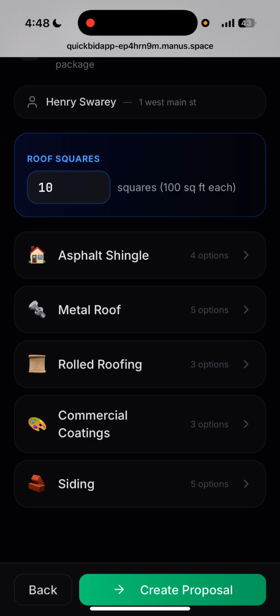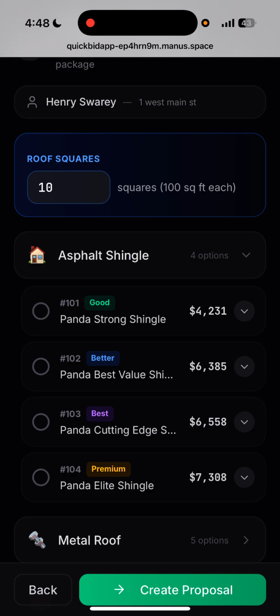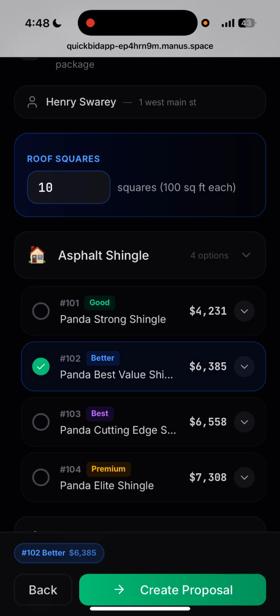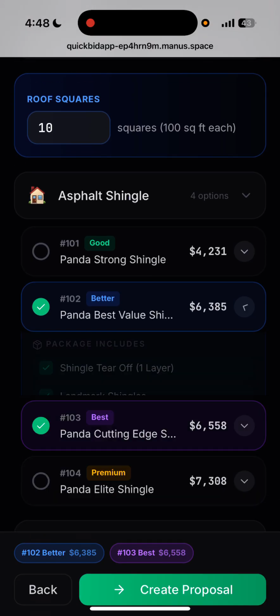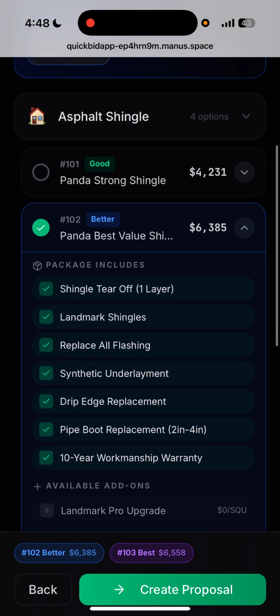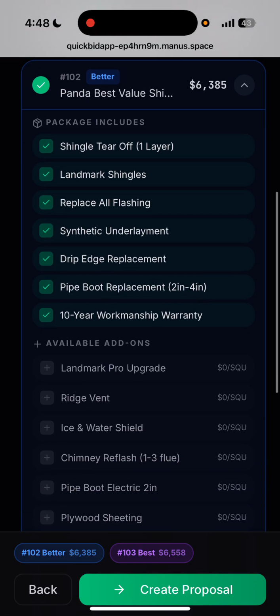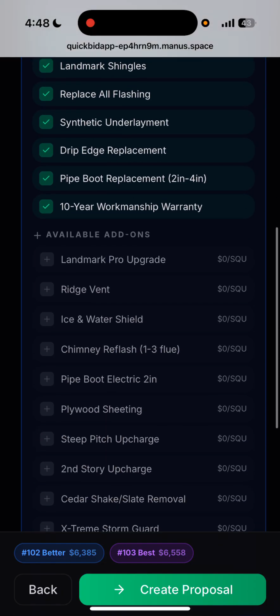You can build this out any way that you want. This also works for other construction areas, or it works for more than just this. So let's check this out. We're going to take the best value and the cutting edge. Already the prices are right there. Now you might say, okay, but how do I know what's included? You just hit this drop down arrow right here, and all of this is included as part of the package.